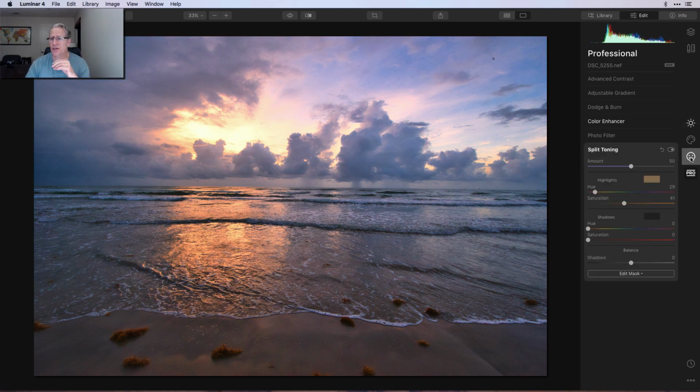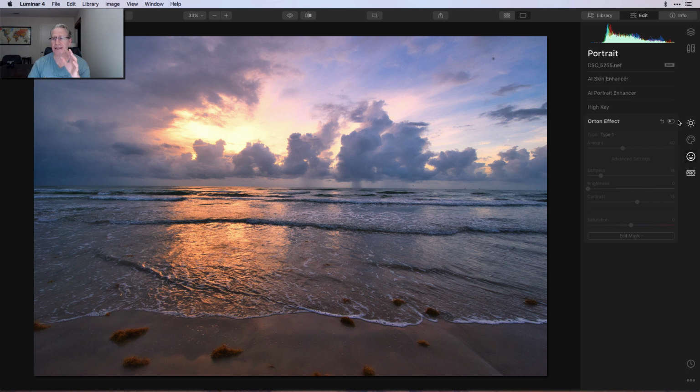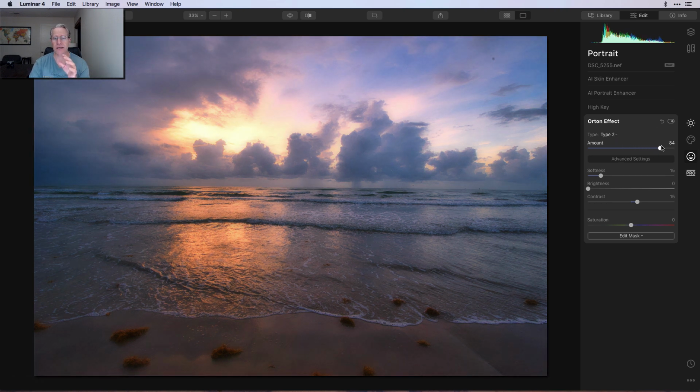And the last couple things, just to wrap it up, the first one was Orton Effect. I've used this on a lot of photos. It's just a great filter. It's a great mood enhancer. I use type 1, the difference being, let me show you type 2. There you go, there's type 2. In fact, I'm at 40. Let me just increase this so you can see it a little bit higher. I'll just go all the way to 100.